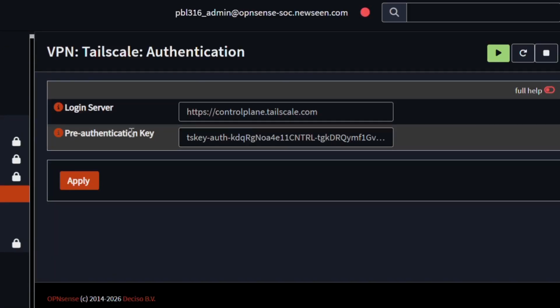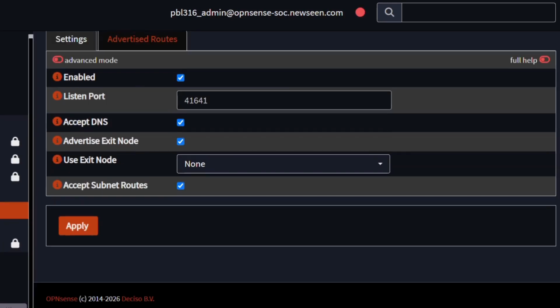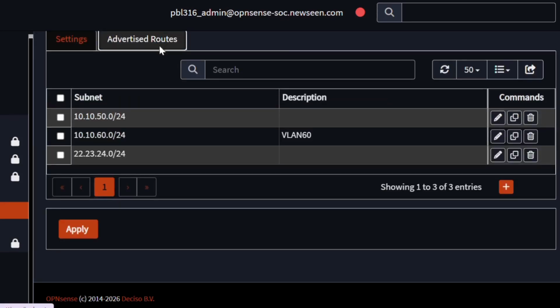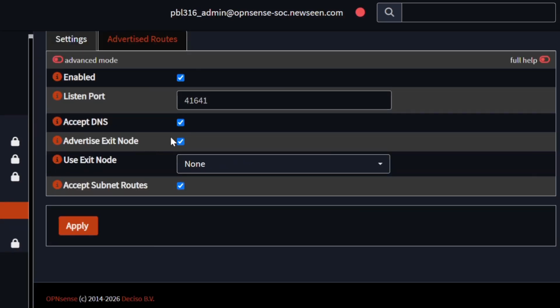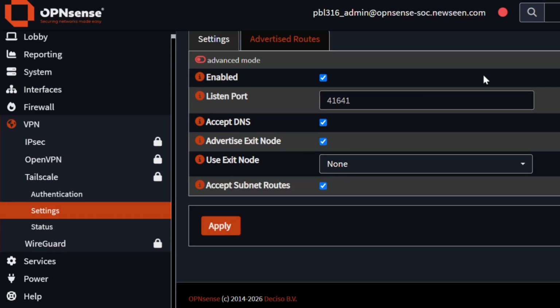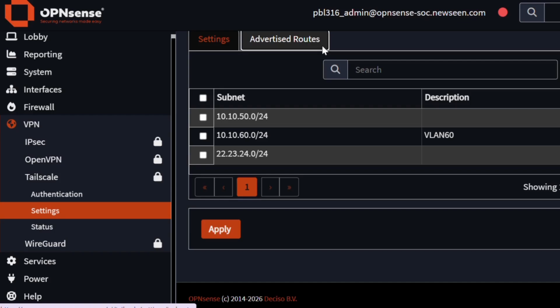Here we connect OPNsense to our Tailscale network using an authentication key. We also configure the advertised routes, which are the local networks that we want to share through Tailscale. In our project, PC2 advertises the SIEM network, SOAR network, and another internal subnet. These allow devices to connect to the Tailnet securely to access these networks. The status page shows whether OPNsense is successfully connected to the Tailscale control plane.